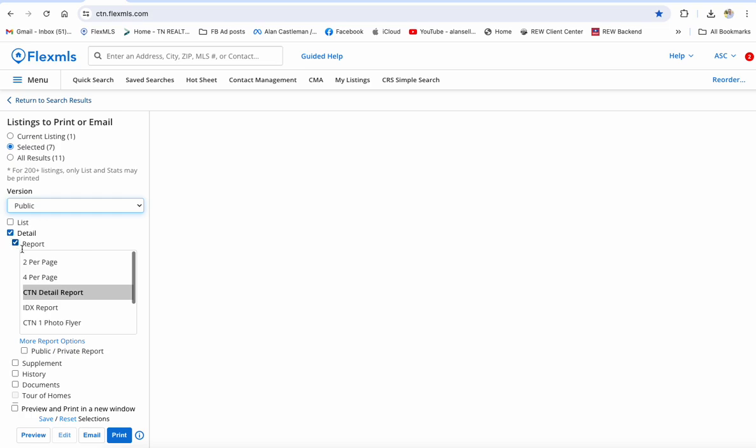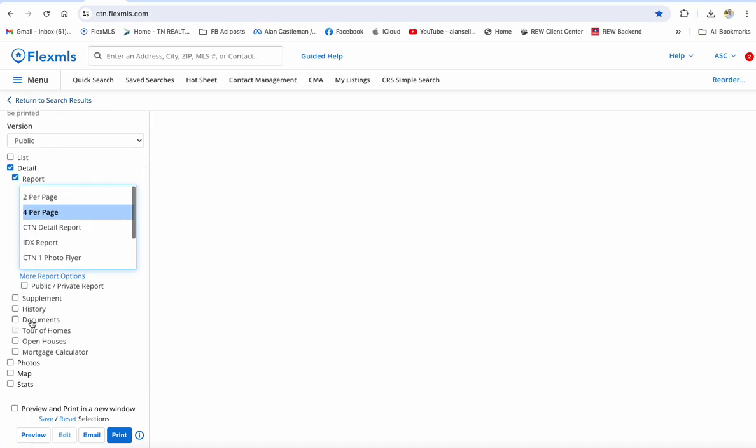I can click detail, and it's going to ask me which report do I want to give them. We just looked at those reports. I told you if I click 4 per page, it's going to print out 4 per page, 7 listings. We're going to end up with 2 pages. All right. I can come down here and select other things that I want to print. Again, when you're printing, you probably don't want to print maps and photos. It's just going to burn up your printer cartridge. But if you want it, you can. But I'm going to click preview before I click print.